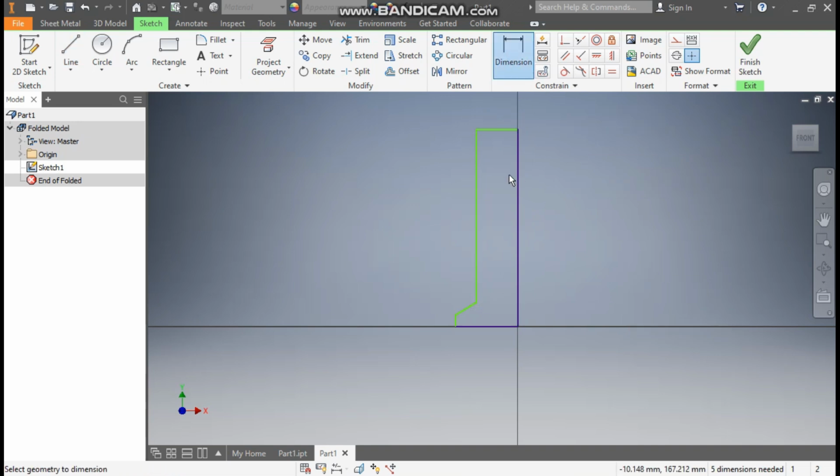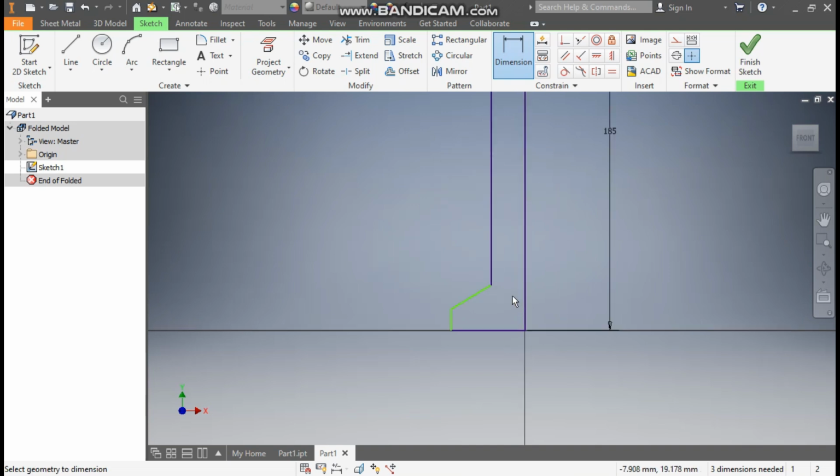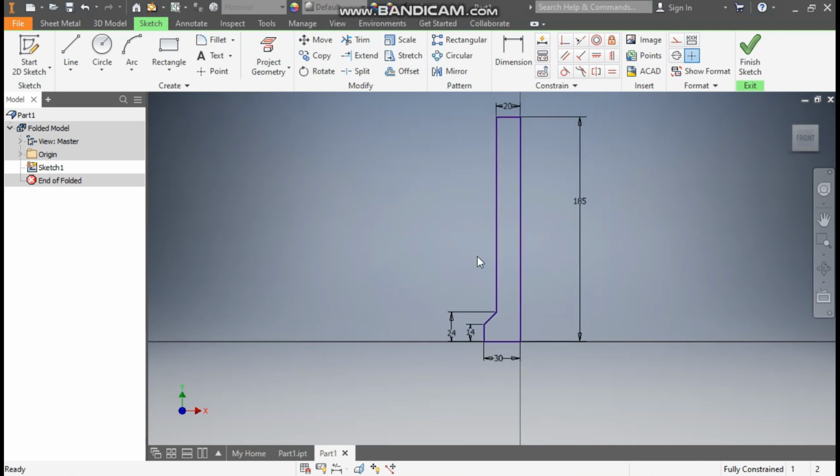Go to dimension, define this total here as 185 mm. Okay, define this as 20. Now here define this as 30. Define this point from bottom, this will be at 24 mm, and this straight line of 14 mm. Now escape. Okay, so this will be the profile.